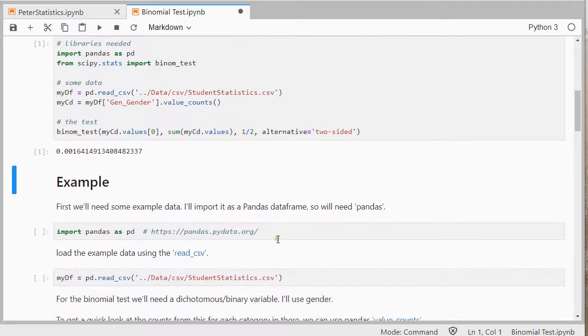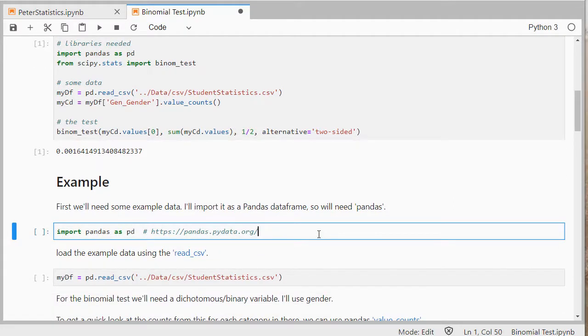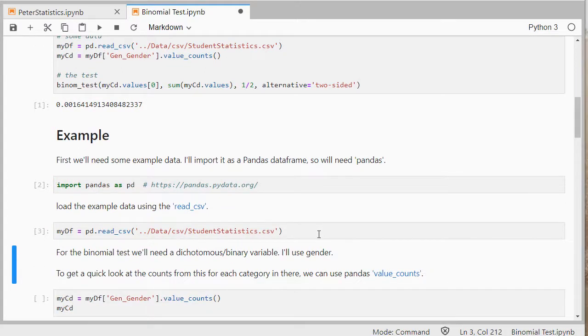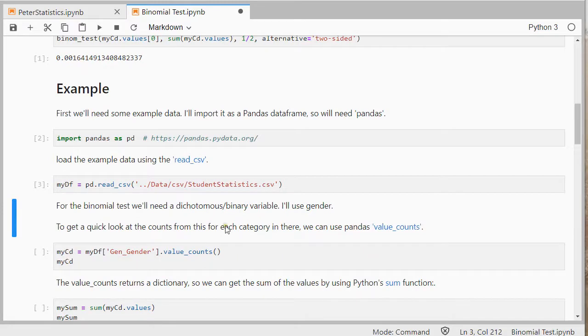Now, to go over this in slightly more detail, I first need to get some data. So I'll be using pandas for that, and then I'll use read CSV to actually get the so-called data frame. I only need one variable here, and it needs to be dichotomous. I'm not sure how to pronounce this. I'm not a native English speaker, but I'll usually use the term binary for that, which means that there are only two options. In this case, with gender, there were only two options, male and female.